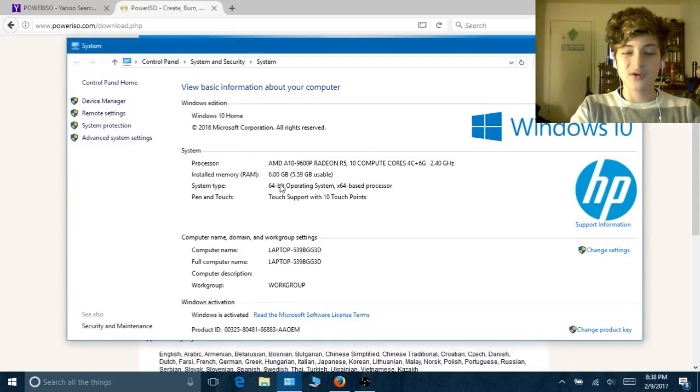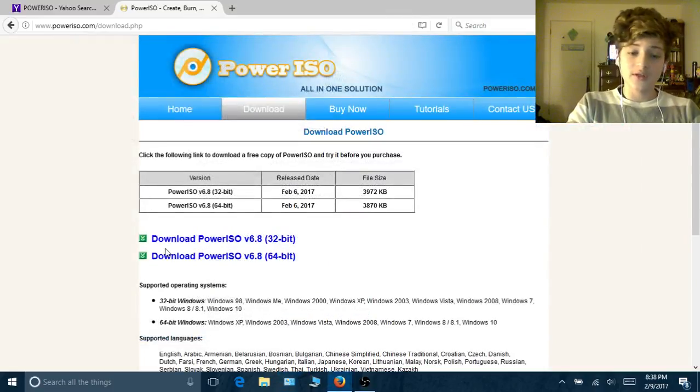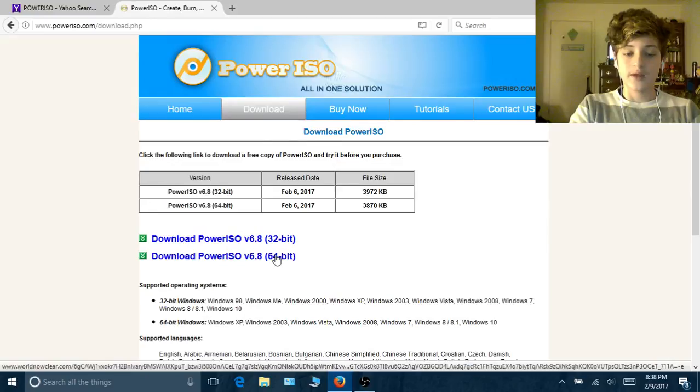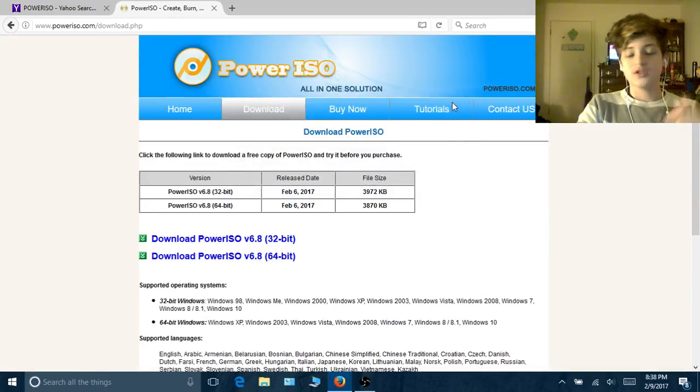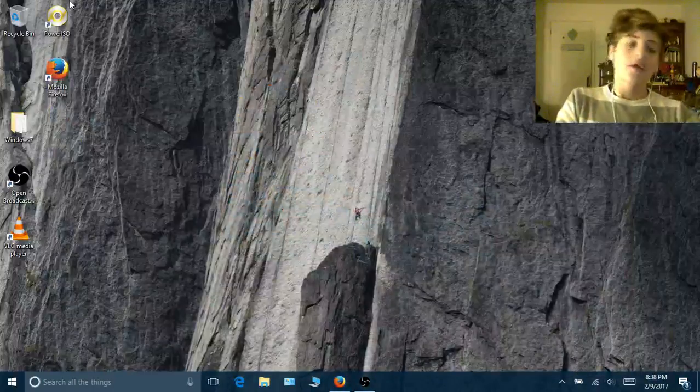And the serial right here, 64-bit operating system. So then you click download 64-bit. As you can see, it downloads. Sometimes it'll give you an ad, but you can just skip that easily. So it saves the file. There, you got Power ISO.